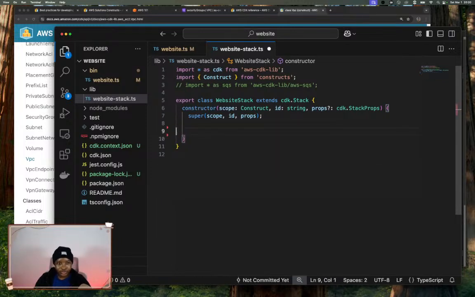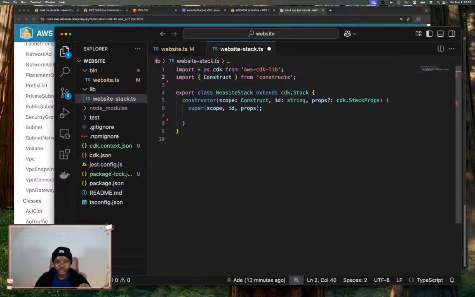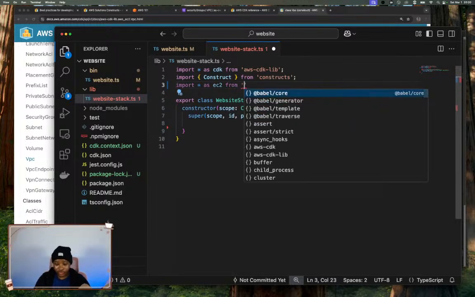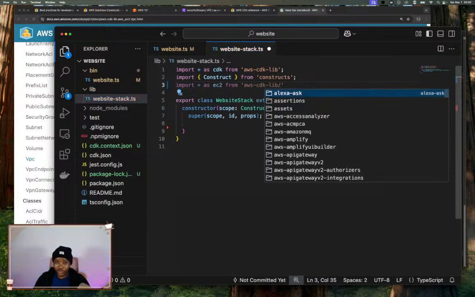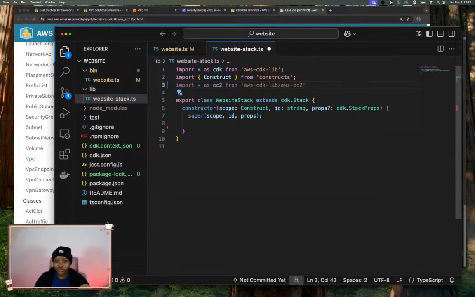We're not creating a queue. And I'm also going to be removing this because we're not using that. What are we going to import? We're going to import our EC2 dependency here. We're using AWS CDK lib, but we're using the AWS EC2 part of it. Yes, so this is where we're going to be working on our VPC from.